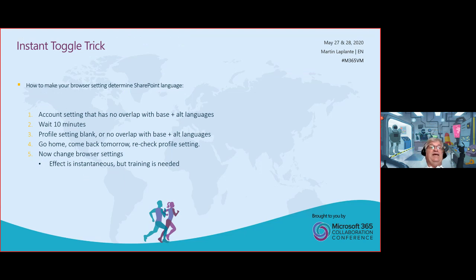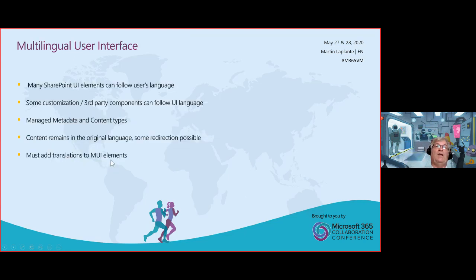What I was doing was the instant toggle trick. This trick means your account settings, if you can, have an account setting that doesn't overlap with the base and alternate languages. But really more importantly is step 3, your profile setting. Remove all the languages. Just leave that blank. Go home, come back, because there's some synchronization going on. And when you come back, then your browser settings are what determine what the user interface language is going to be. So that trick is fine to use, fine to give power users who have to change their language often.